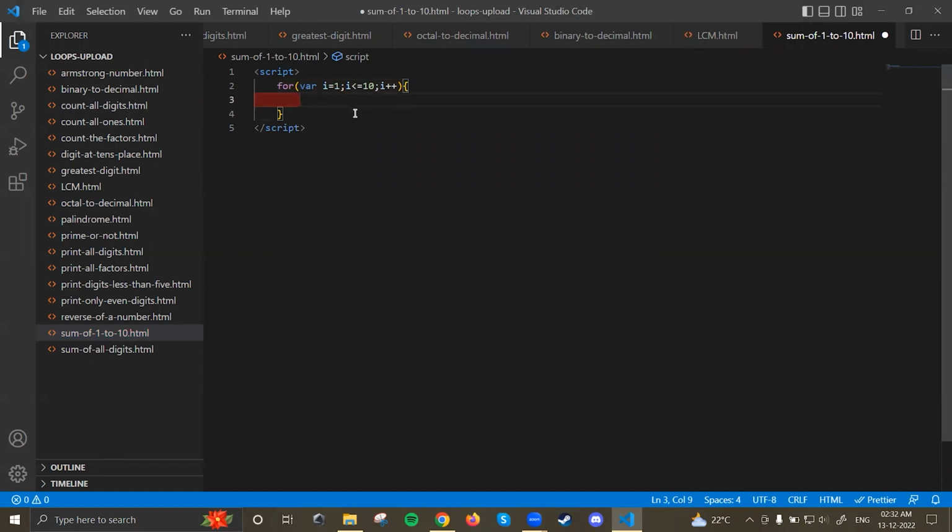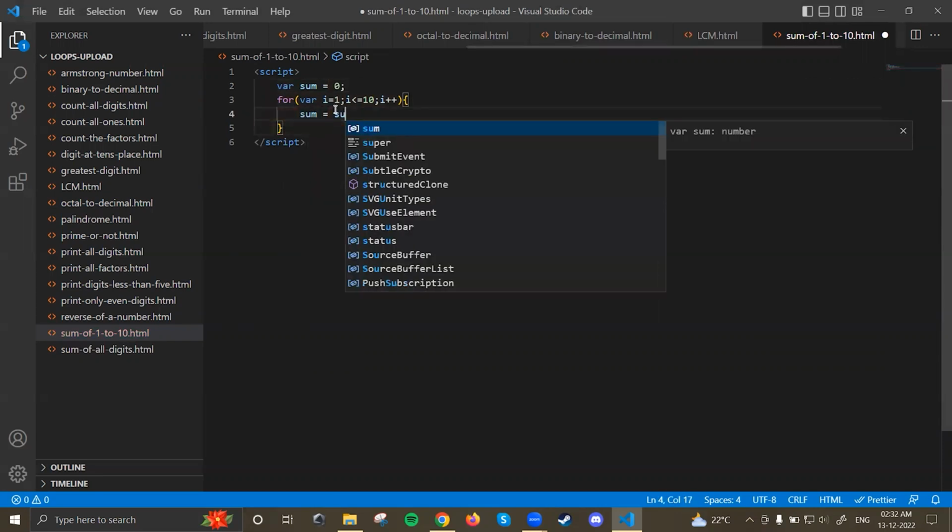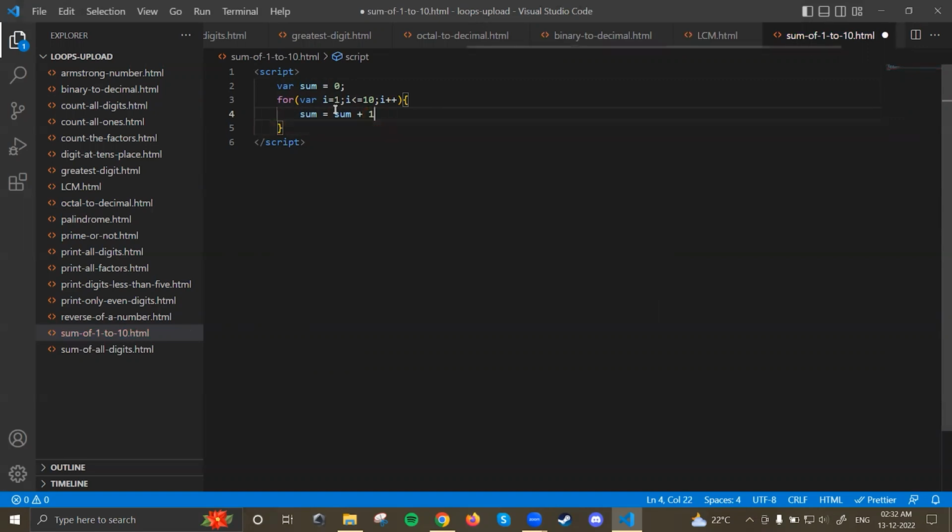Okay, so here what we have to do is we have to get a sum, where sum is equal to 0. Here what I'll do is sum is equal to sum plus I. Initially sum is 0, so first time 0 plus 1, next time 1 plus 2, next time 3 plus 3, like that it will go on up to 10. After that we just need to print the value of sum. Okay, save this and run.